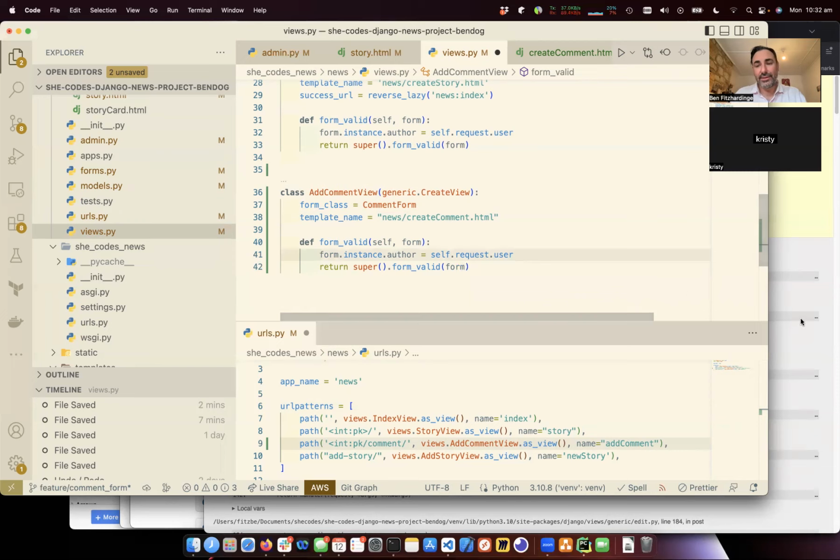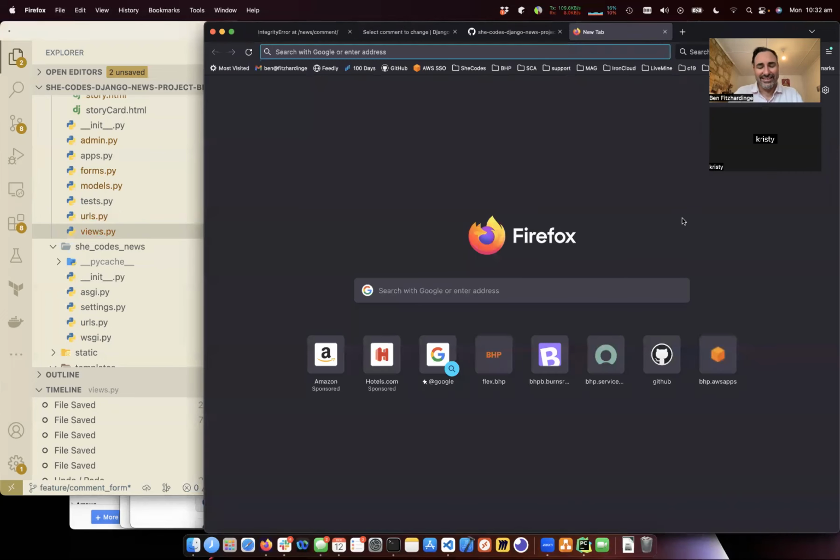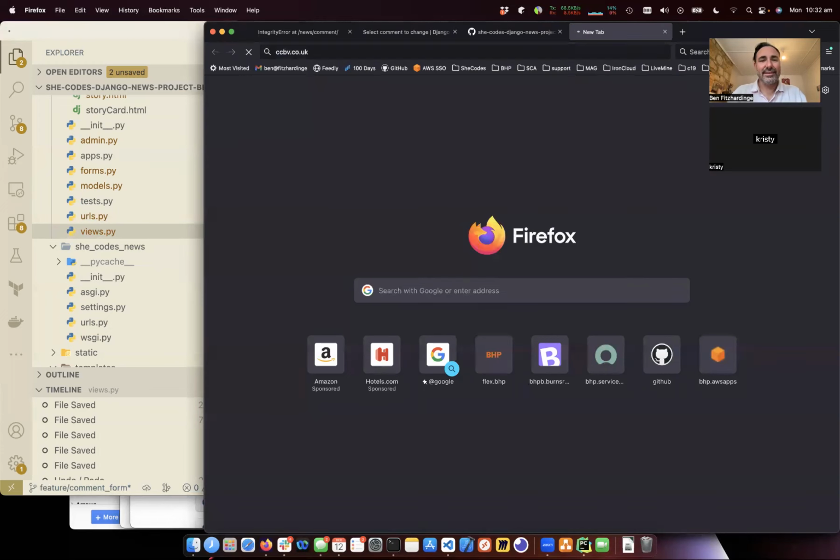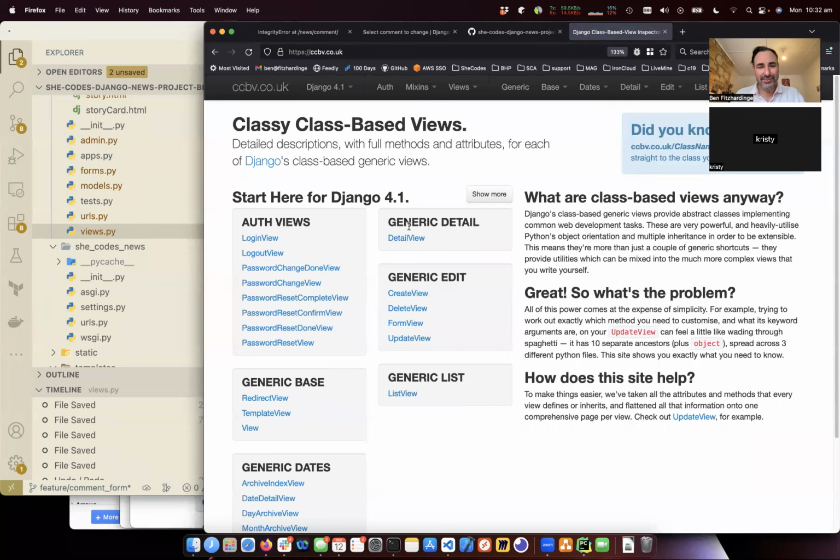All right, to do this, I'm going to look at some docs. So let's go to classy class-based views, co.uk. This is a good example. It's like how you actually go and remember how things work. So it's good. So we got a form view, right?